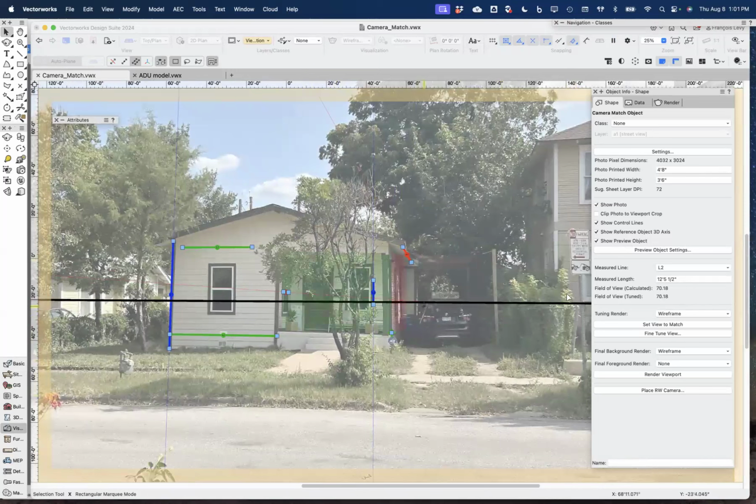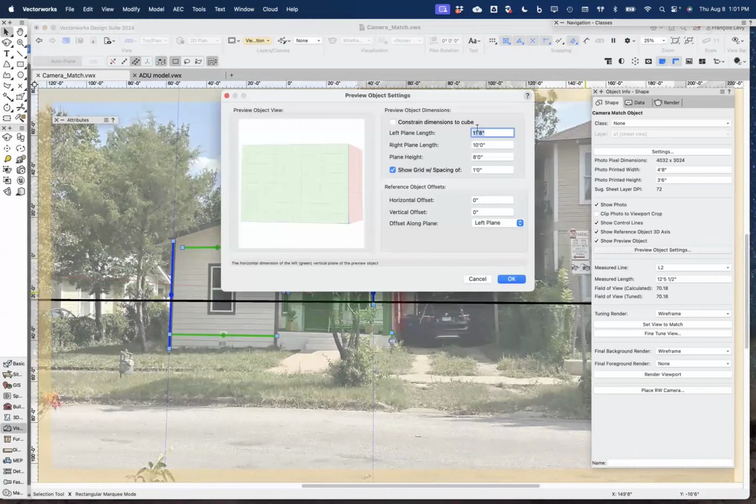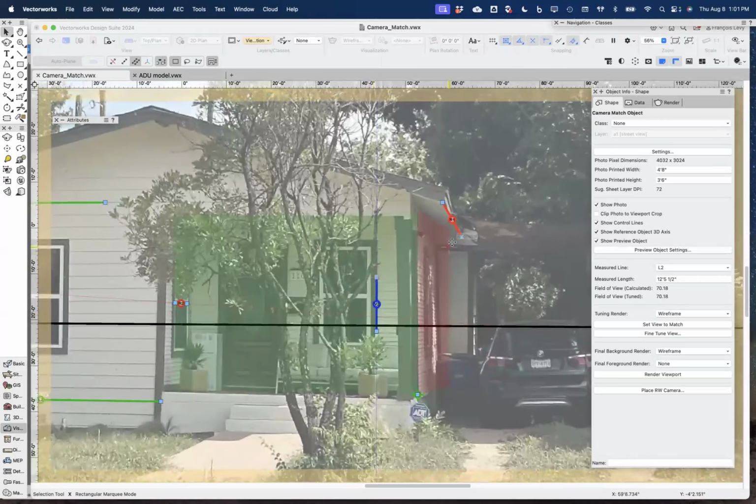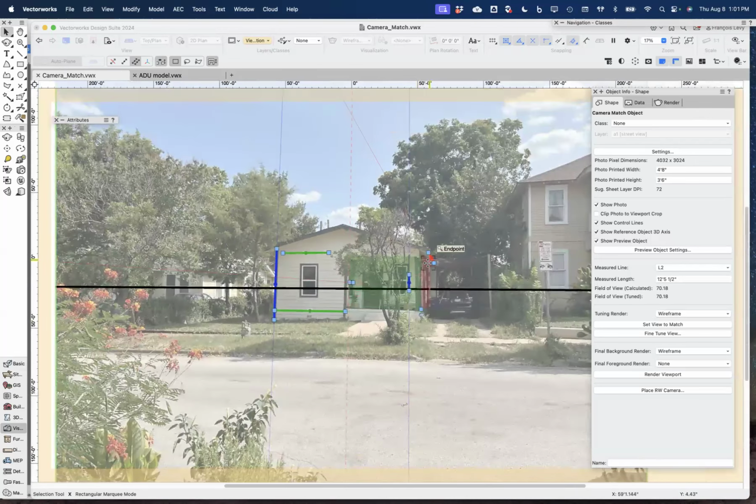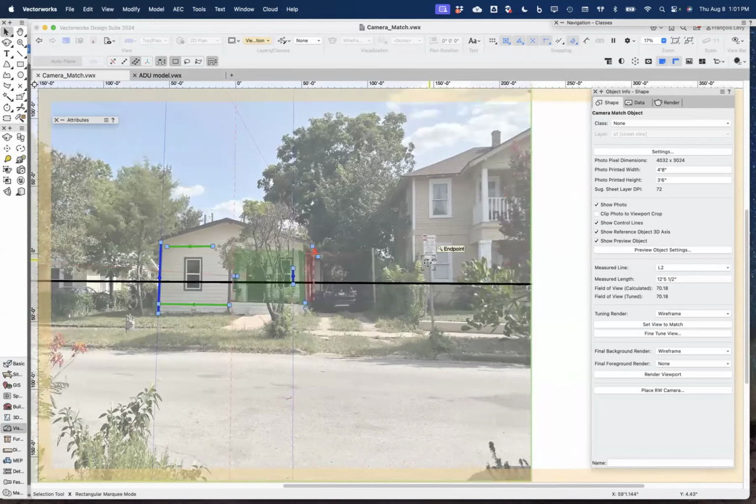Show my preview object. It's 11'8" by 8 feet tall, just like I said it. And you can see now that green plane is a little bit too long relative to the porch, right? It should probably end right about here instead of extending all the way to the window. But you can see that the perspective is a lot more reliable.